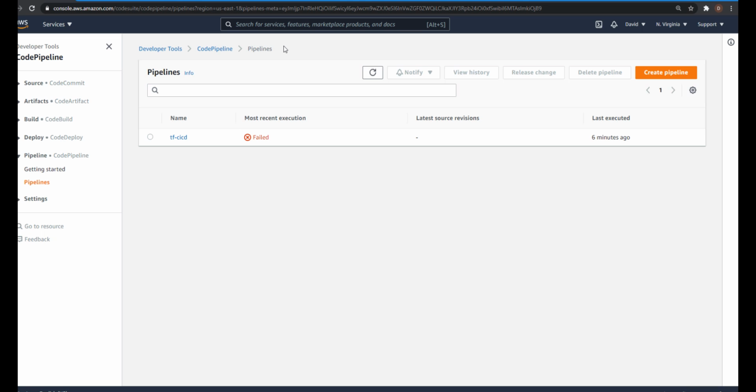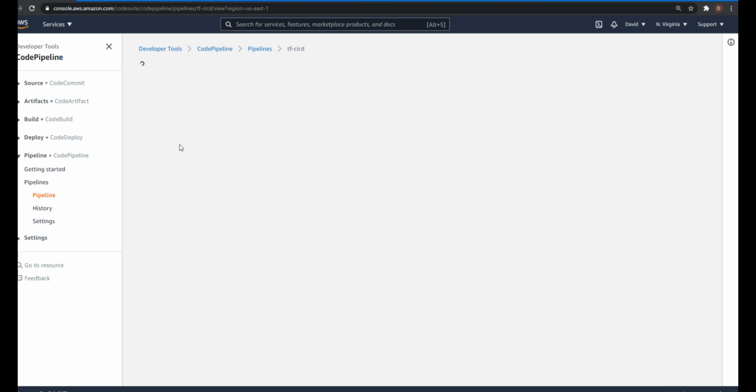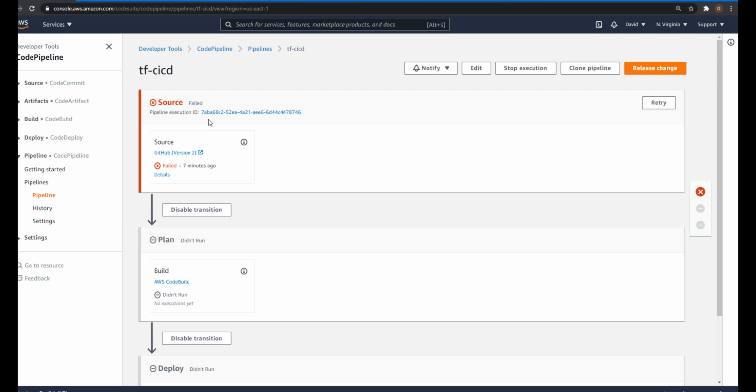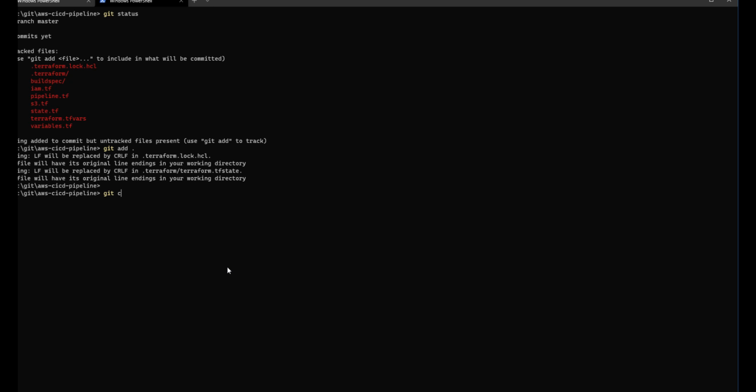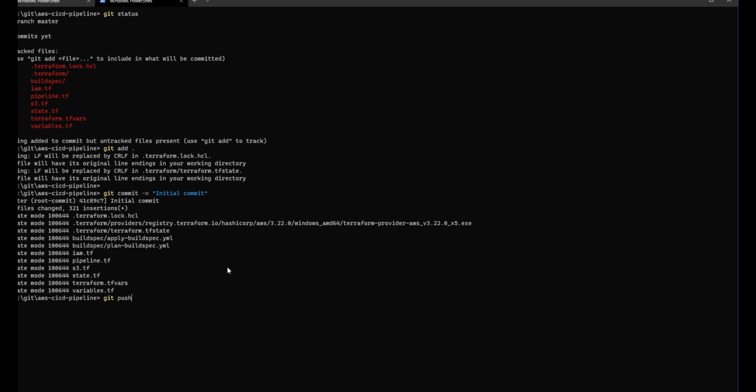So at this point our pipeline was created. However, we can notice that it failed in the first step because we haven't really pushed any code to GitHub. So it's trying to download the code that doesn't exist at this point. So let's go ahead and do a git status, and let's add all these files to our GitHub project. And let's just say initial commit.